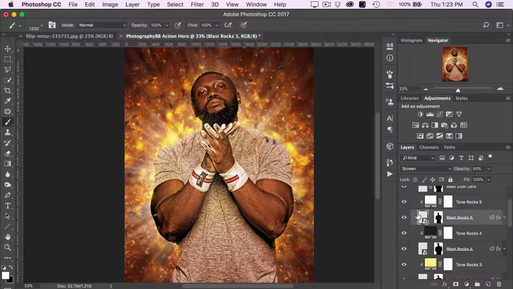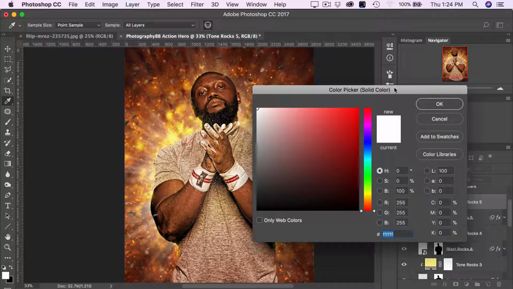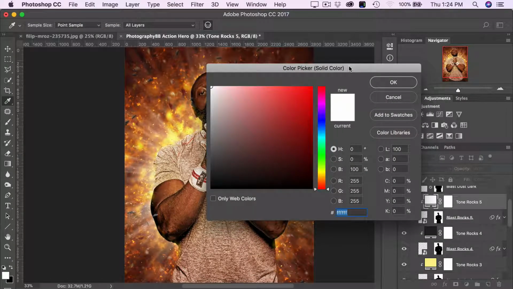So first, you can see the content of the Blast Rocks 5 layer as I toggle the visibility on and off. And now let's have a look at changing the color first before we get into the other options that we have for each of these layers. So to change the color of these rocks, all we need to do is double click on the color swatch on the Tone Rocks 5 layer and pick a new color from the color picker. So let's make them a bright green just for the sake of demonstration.